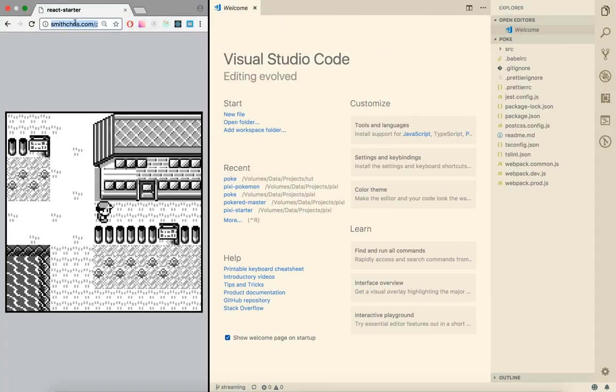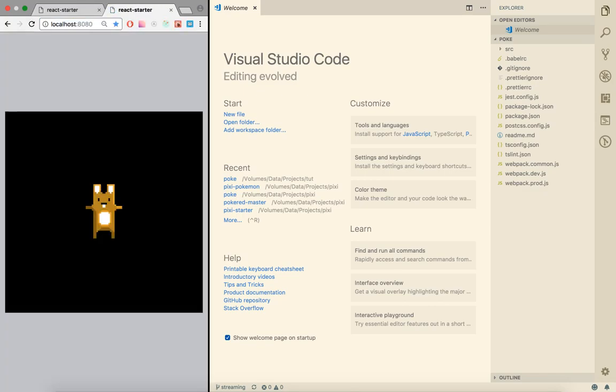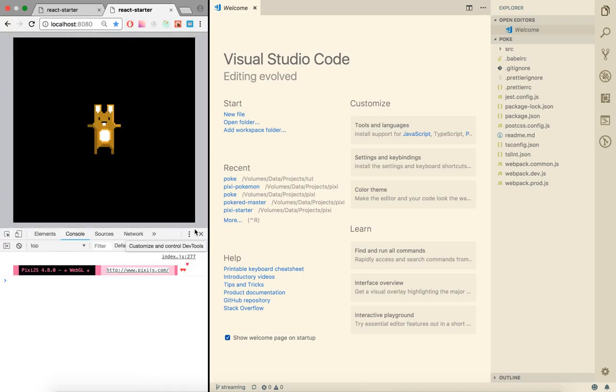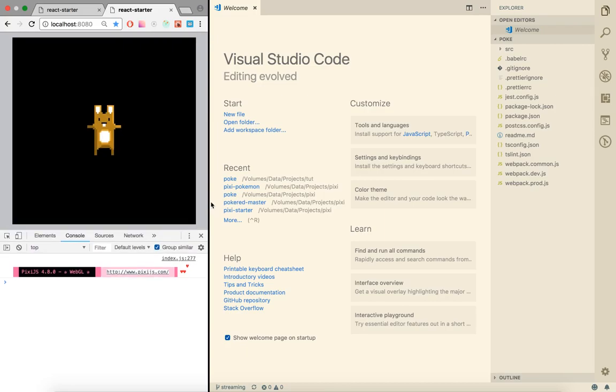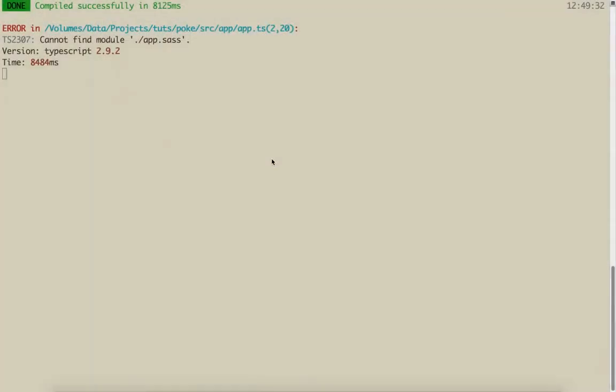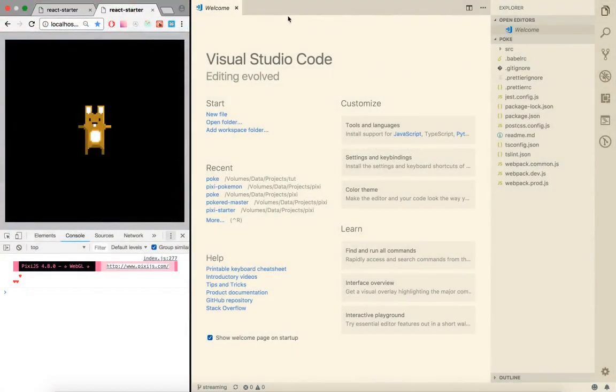So this is just my website. Let's go to localhost 8080. And you should see this little bunny. There's some error, doesn't matter, I'll fix it later.